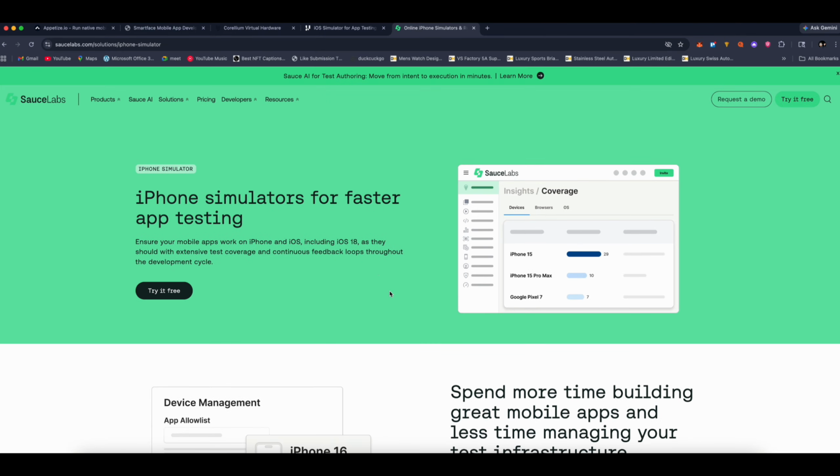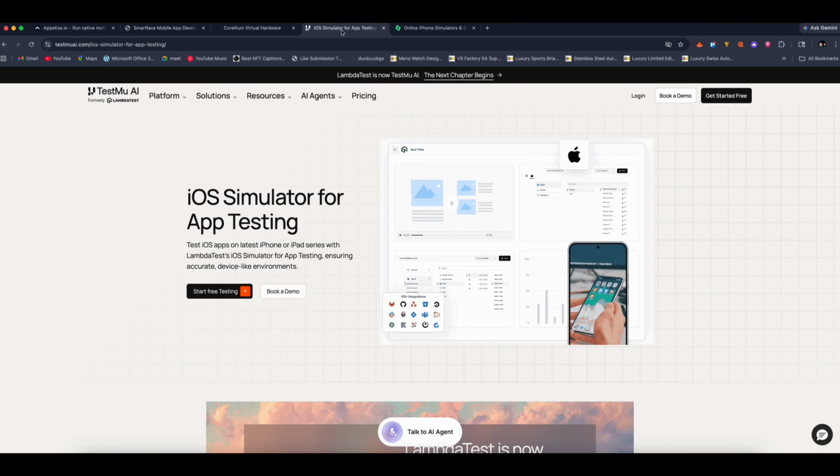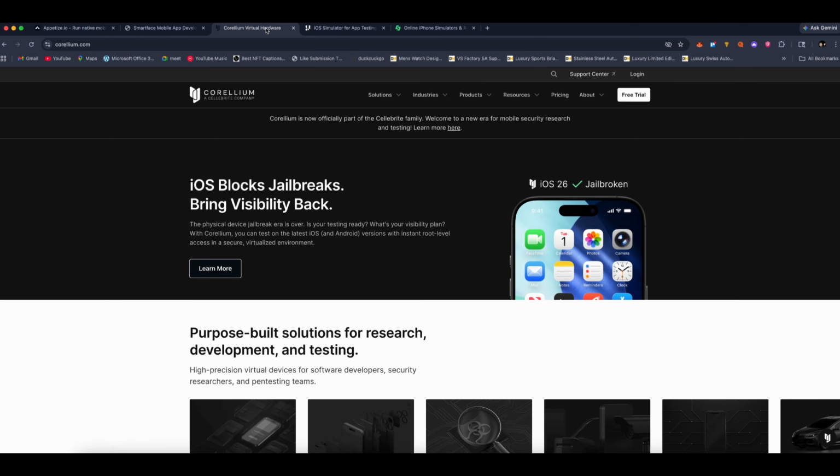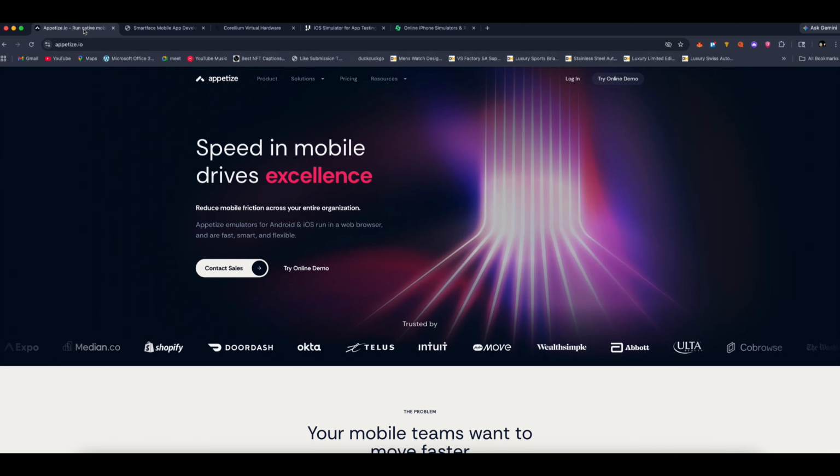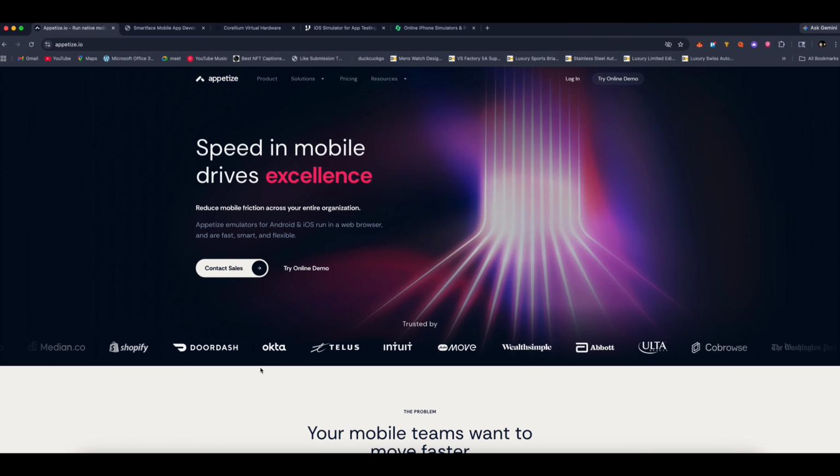Now, here's something important. These tools are mainly for testing and simulation. They are not designed for gaming or running iOS apps like a real iPhone. So if you're looking to just use iPhone apps on Windows, there is no perfect solution yet.